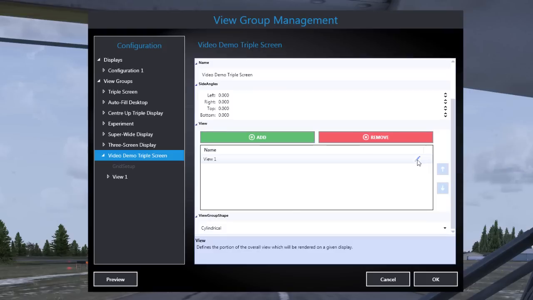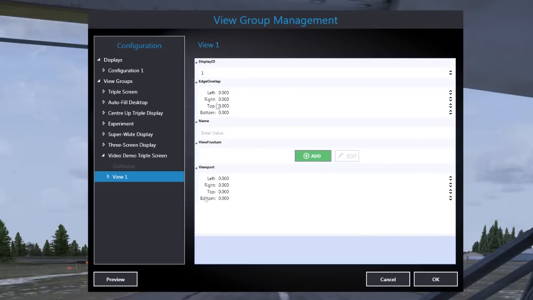If we click this pencil to edit it, so now we get this screen where we can set the properties of that view. We're going to give it a name first. We're going to call it centre screen, we'll call it. So let's look at what we can set up for the centre screen.